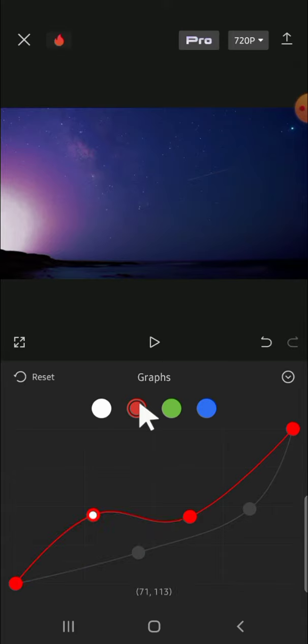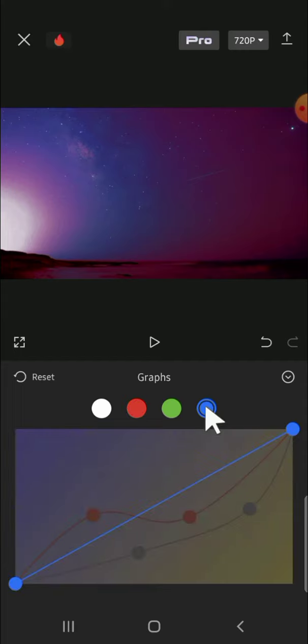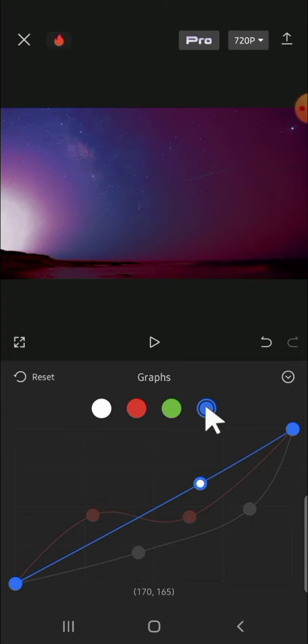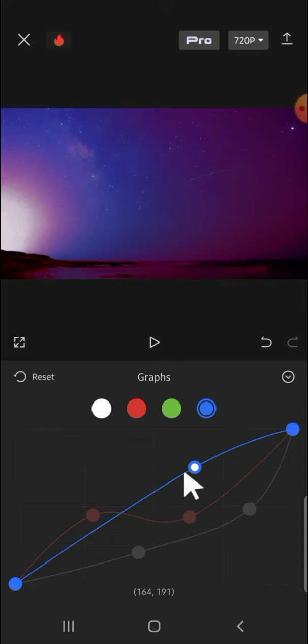Oops, like this. And for the green color, I think I don't want to adjust the green color, so for the blue color I'm going to add a point like this, and we can drag it. And if you want to delete the point, you can double click on the point.